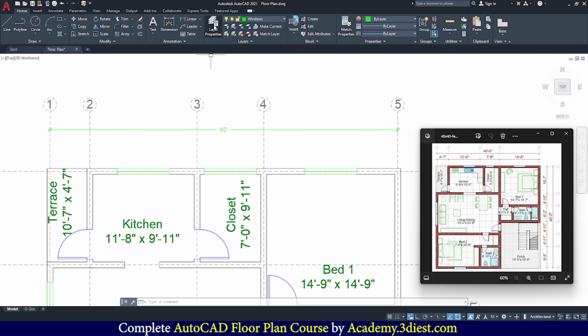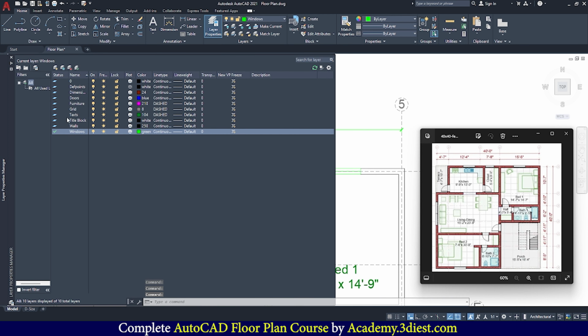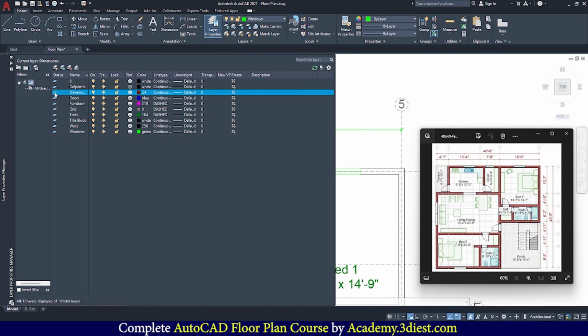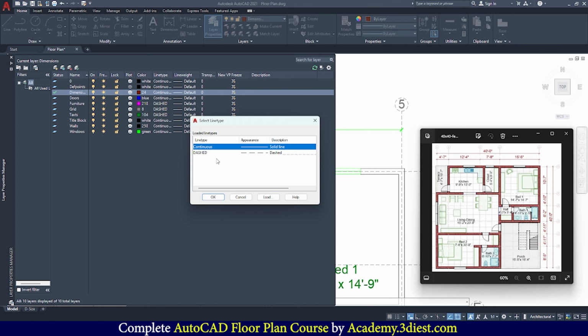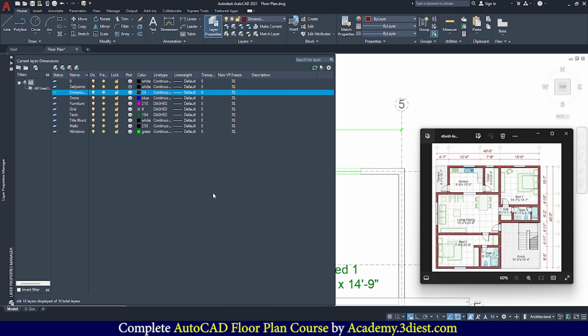So what I will do, I will go on to the layer properties panel first. Then I will activate the dimension layer as the active layer. I will just double click on it to activate it as the active layer. Also in the dimension layer, I will change the line type to continuous. So it's continuous, that's really great.